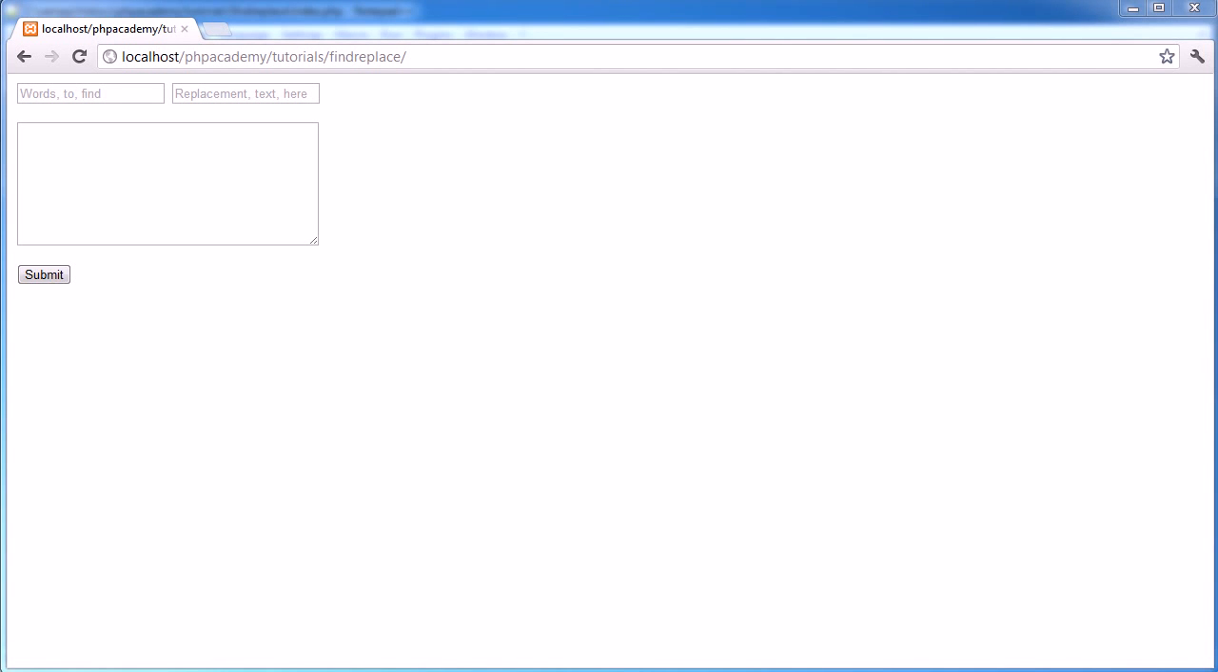In this tutorial, we're going to be creating a small application that allows us to enter a string of text into this text box here, and we're then going to be able to enter a list of comma-separated words to find, or of course this could just be one word, and then the replacement just here, which will also be comma separated and will relate to the words you've entered.